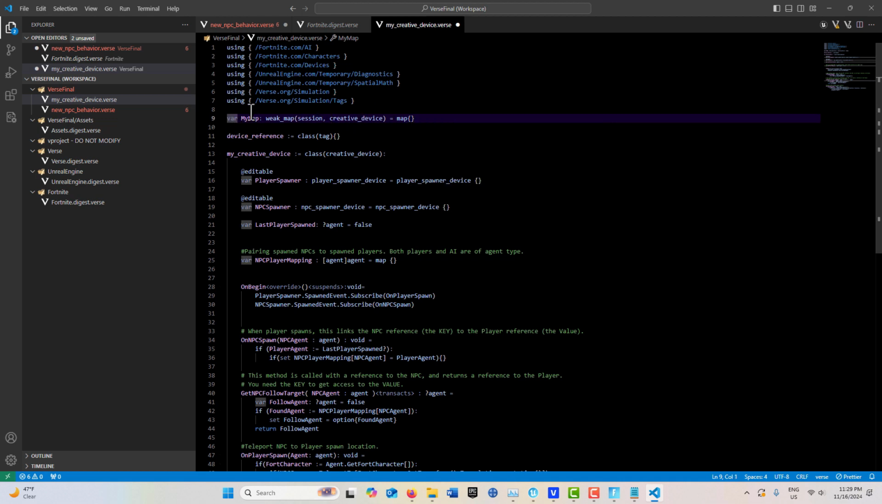So here we've created a global reference. Notice it's at the module level, so every class in this project can see this variable. A weak map has fewer features than a regular map does.